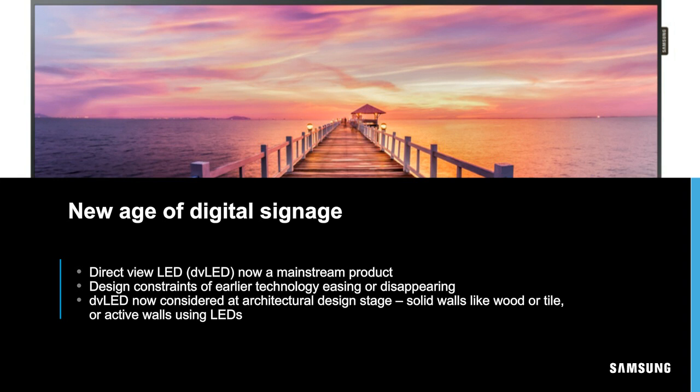With LED, you're now in a situation where it's being considered at the architectural design stage. So you can have active walls instead of solid walls like wood or tile. It means that you can have something like a building lobby that historically would just be something that you design in and it's there for 20 years until they do a renovation, versus an LED wall that fills a whole lobby of a building and is active and can change really on an instant.